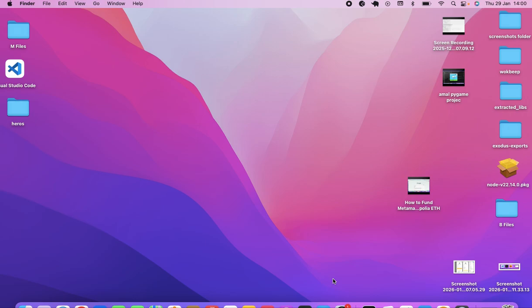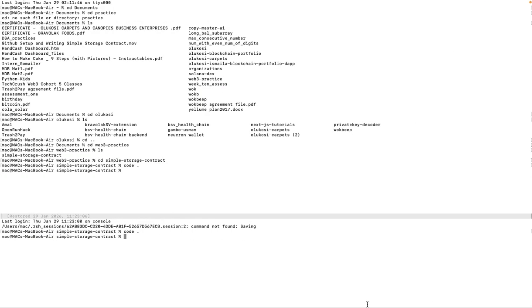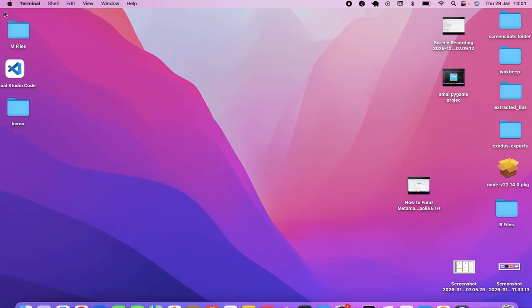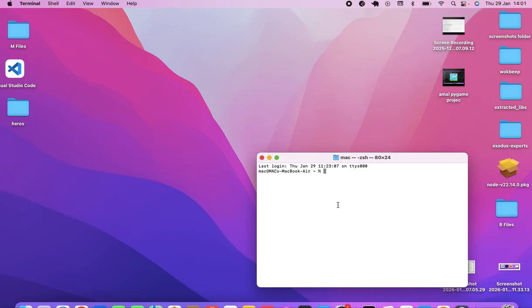Welcome back to class. So we'll continue from the smart contracts that we've written. We'll start by rewriting the smart contracts. Starting with my terminal, let me clear this one and reopen the terminal. Let's increase the size. Okay.